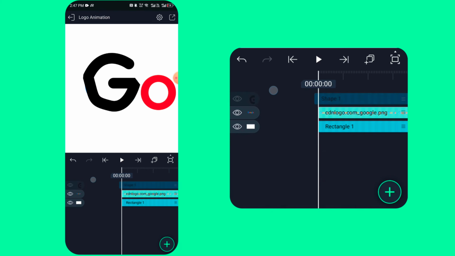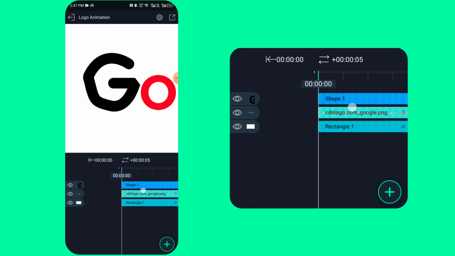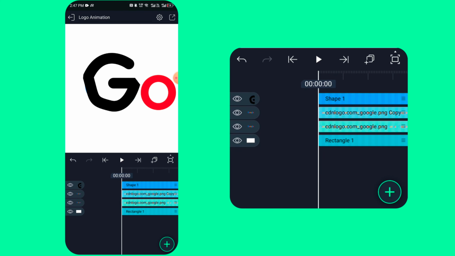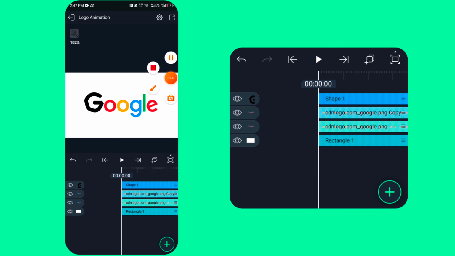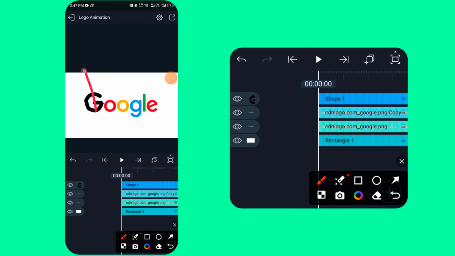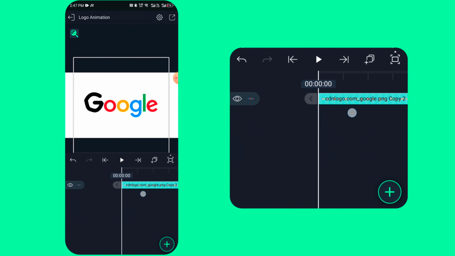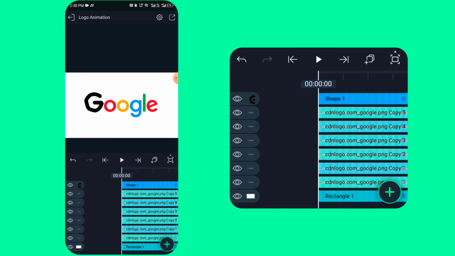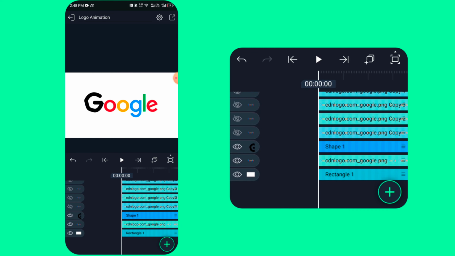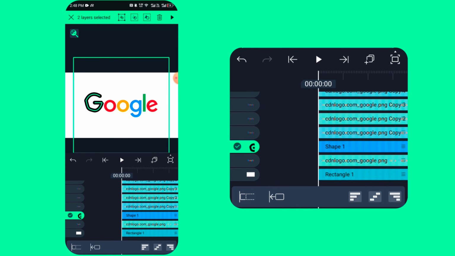Now after doing the illustration, the next thing you do is copy this Google. Let's count this Google word: 1, 2, 3, 4, 5, 6. So you will duplicate this Google layer 6 times. 1, 2, 3, 4, 5, 6. After doing that, you now hide it. Now take this one down here. Then you click on this first one, the second one like this.